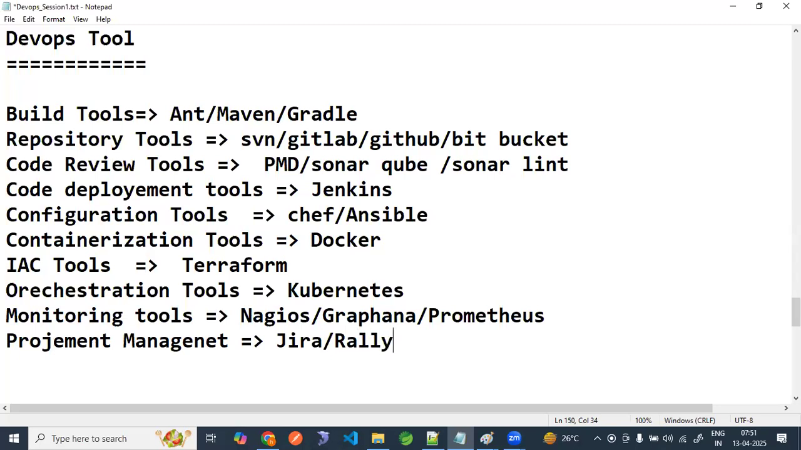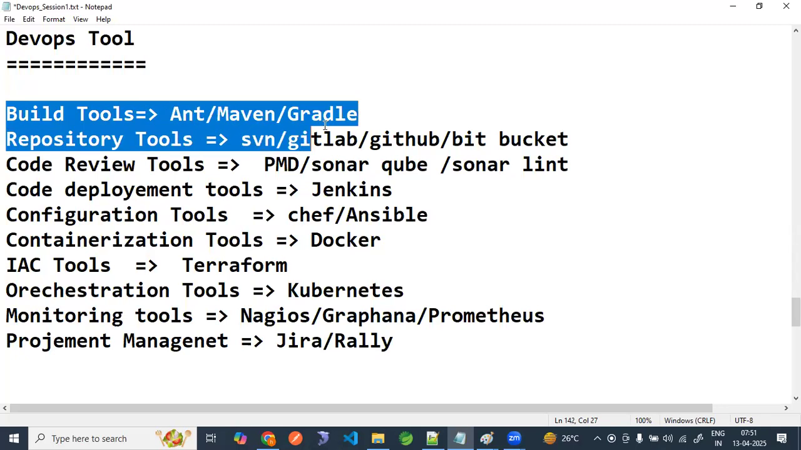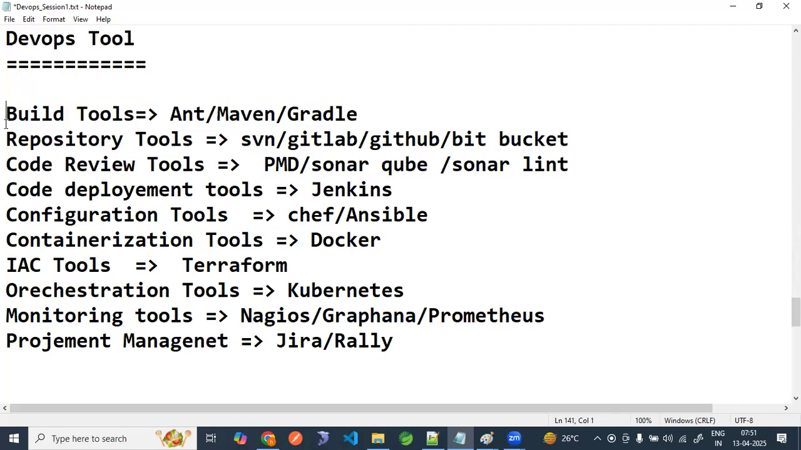These things we are going to use. Hope you are understanding why these tools are required. For the build, we are going to use this tool. The purpose of each tool I mentioned, and what tool we are going to use to achieve this purpose, is to make the process automated.